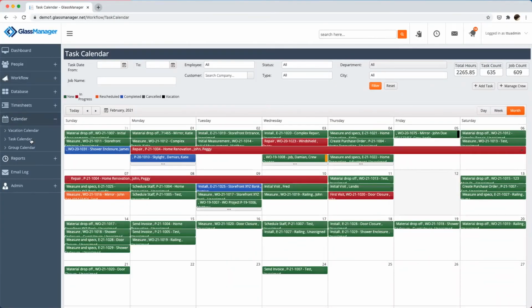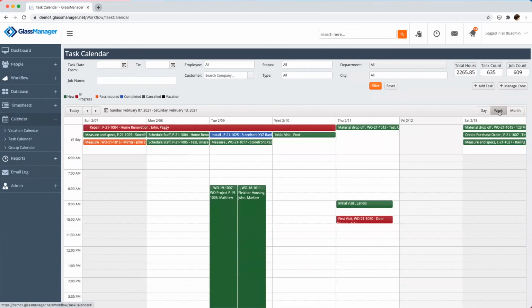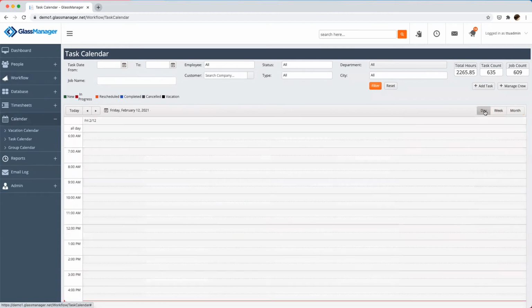Now, when it comes to scheduling, there's a couple of options that are available under GlassManager. Under the calendar menu, you will find a task calendar. Clicking on the task calendar will show you all of the scheduled tasks for the day, week, or month, depending on what you select. Everything is color-coded according to their status. As you can see, there are also filters available to give you a more focused view. You can search by customer, department.